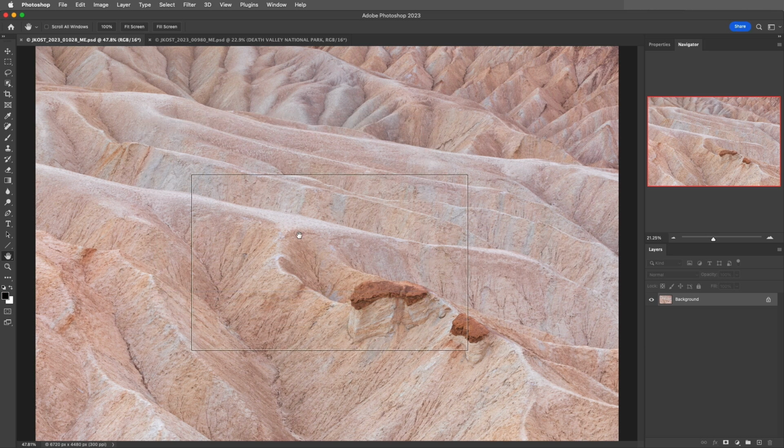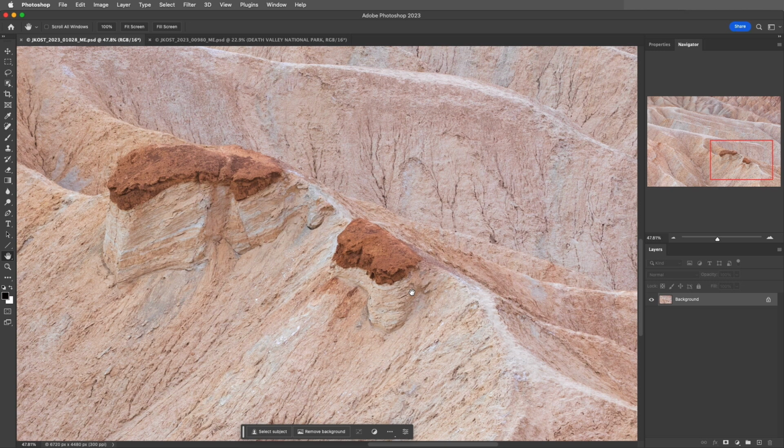Drag the zoom rectangle over the desired location, and then release the mouse cursor. The image will zoom to that rectangular area. Then you can release the H key to return to the previously selected tool.